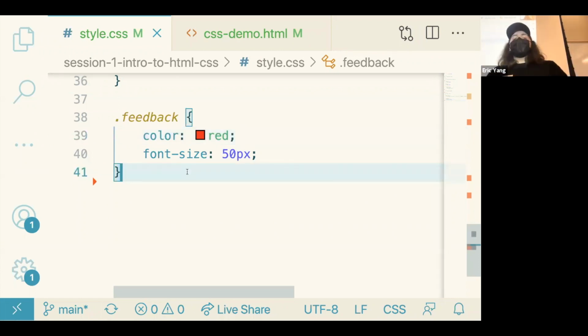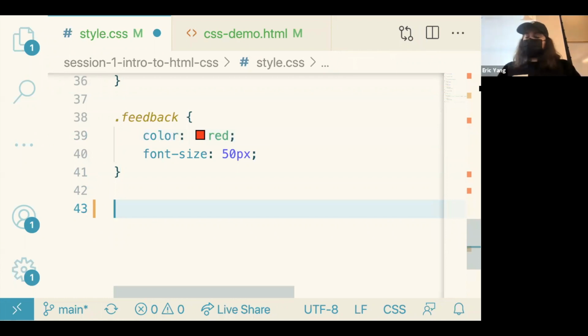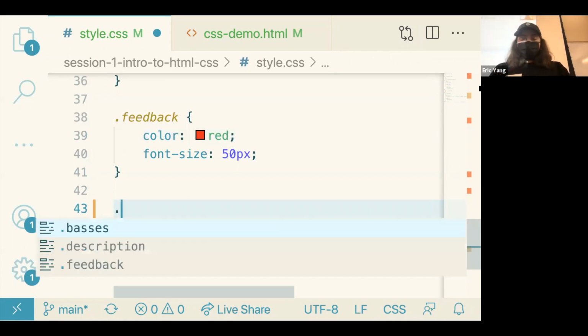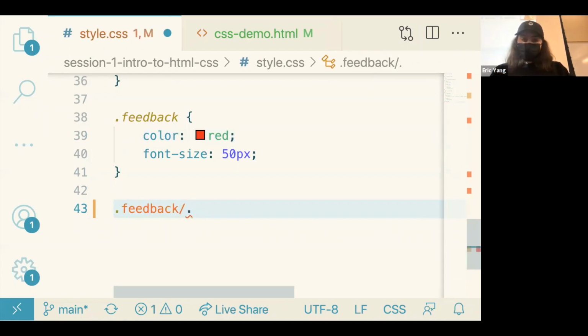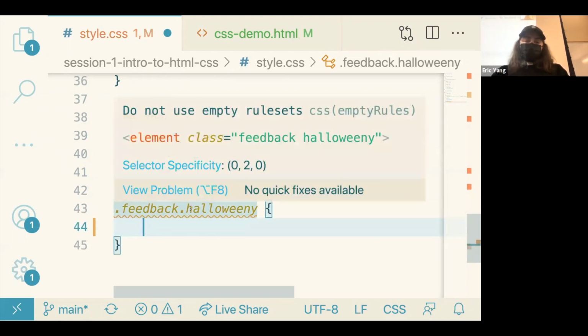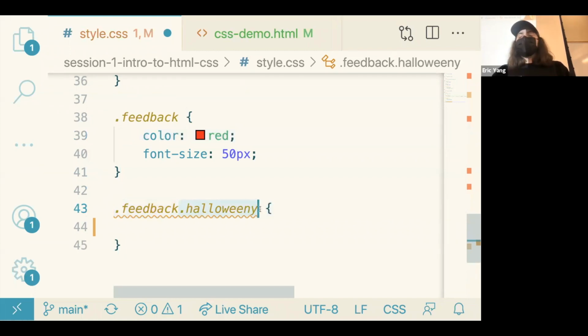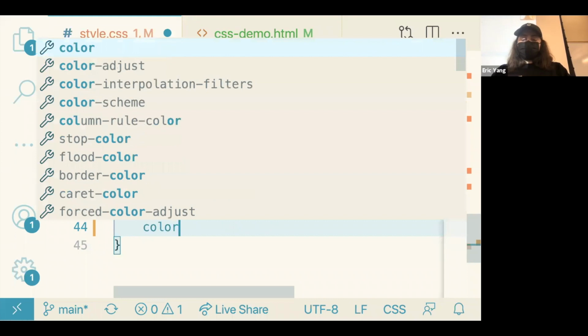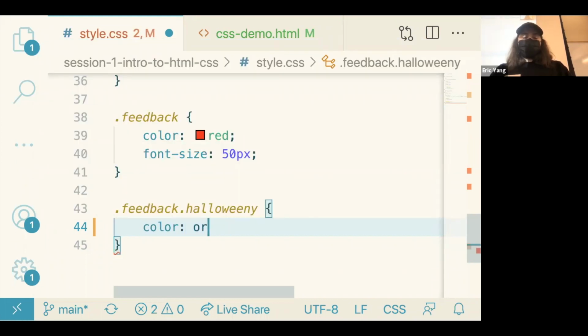I haven't applied it yet, but I'm just going to make another combined selector using feedback and something I'm going to call Halloweeny. From my experience, you don't have to redefine this earlier, but more often than not, you're going to have two defined classes that you're going to be combining, but I'm just doing this for demonstration's sake. Since it's close to Halloween, I want to make some orange text on my page.